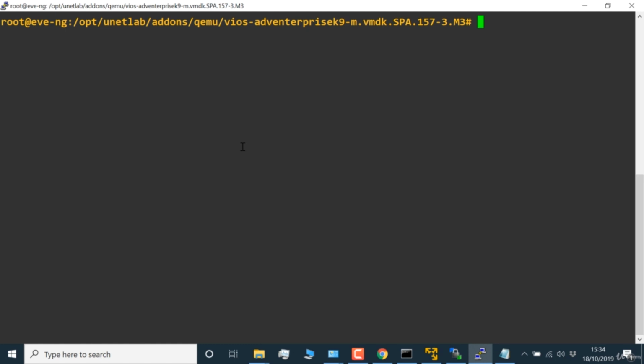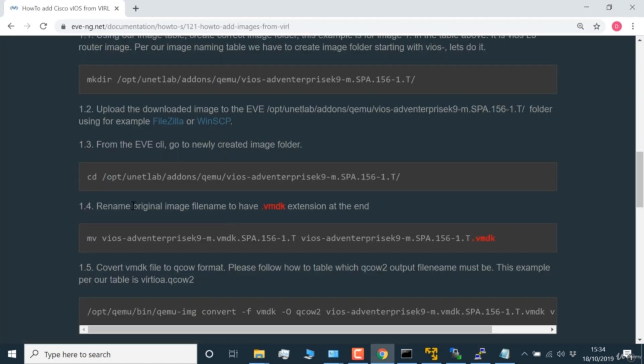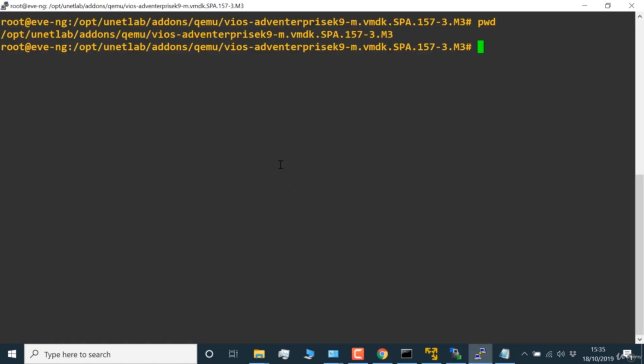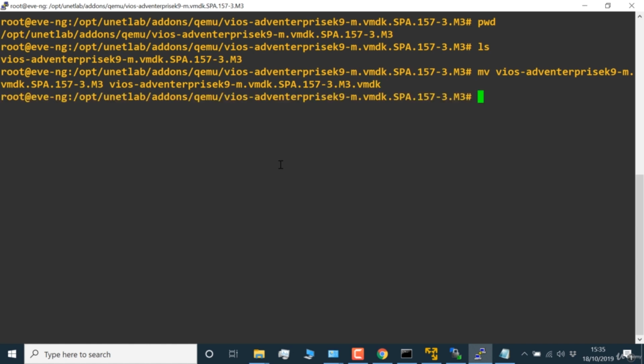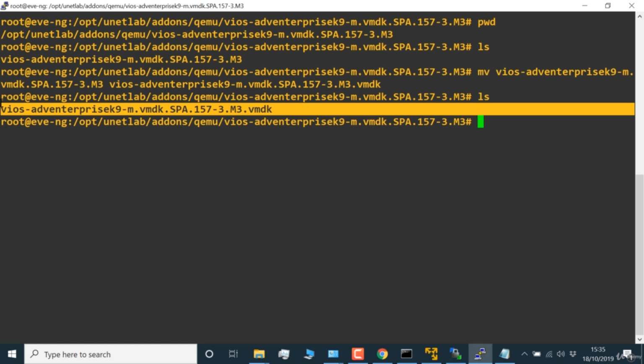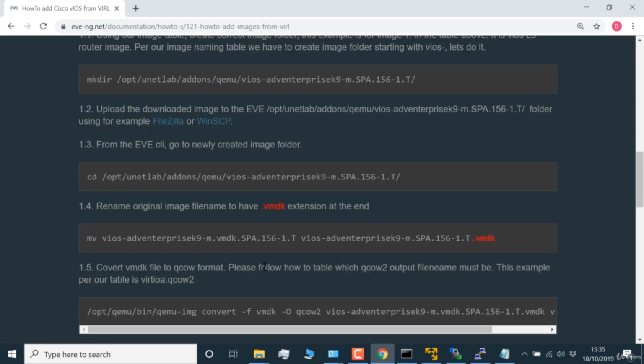So we're in this directory currently, and now we're told to rename the original image to have VMDK as an extension at the end. So ls shows us the file. mv allows us to move the file. I type vi, press tab, and then add .vmdk at the end. So ls now shows us our file with the VMDK extension.